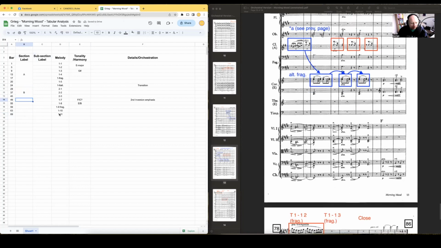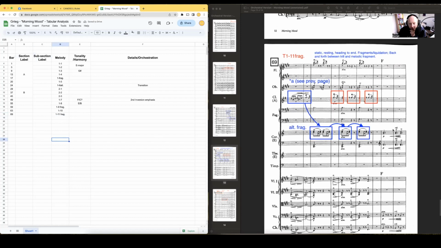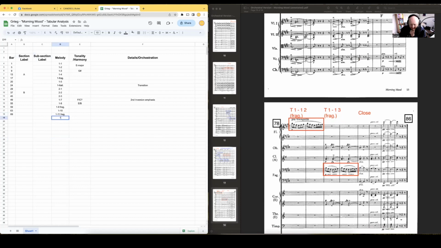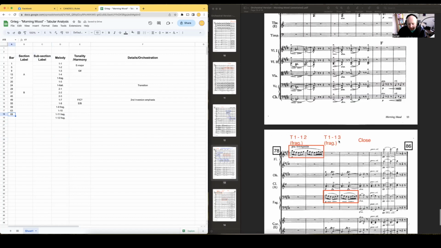111 there. 111 frag. I'm seeing it as fragmented. 112 there. Oh, that's frag as well. It's quite a short fragment. I don't need to put the black brackets around that. Yeah, we might reassess. Is that right? Yeah, that is right.